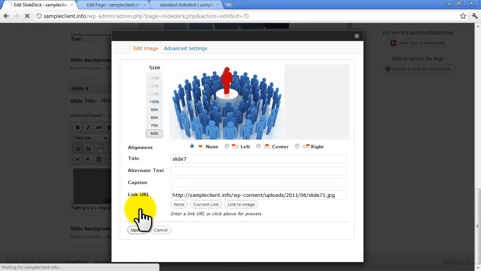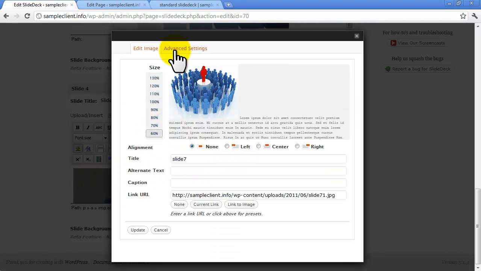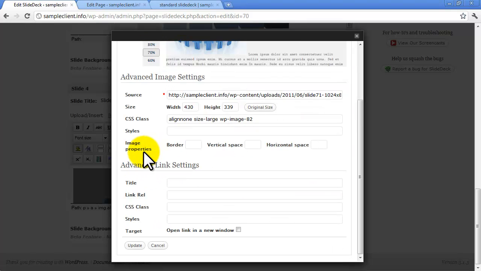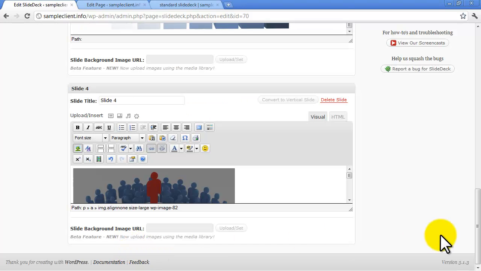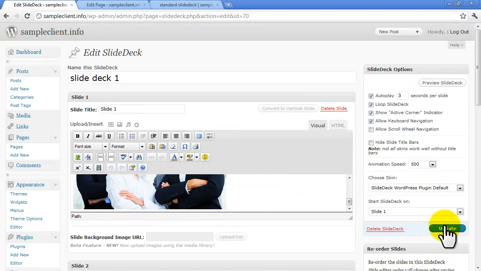So I'll click Update, and I want it to be a little bit shorter. So I'm going to left click, then go Edit Image again. Click 60%. We're at 290, so maybe I'll do 70%, which puts us at a little bit over 300. Then I'll scroll down and click Update. Now that I've got this slide image looking nice, I can scroll to the top of the page, click Update my slide deck.